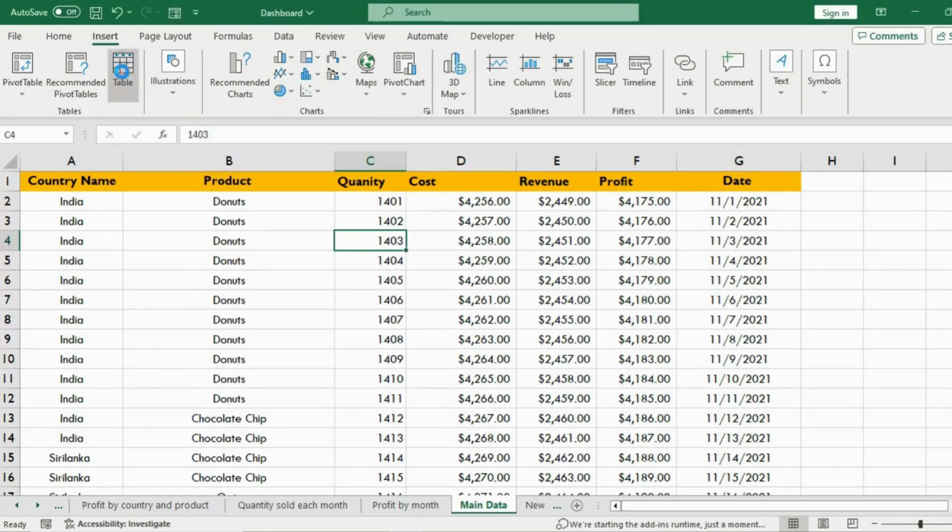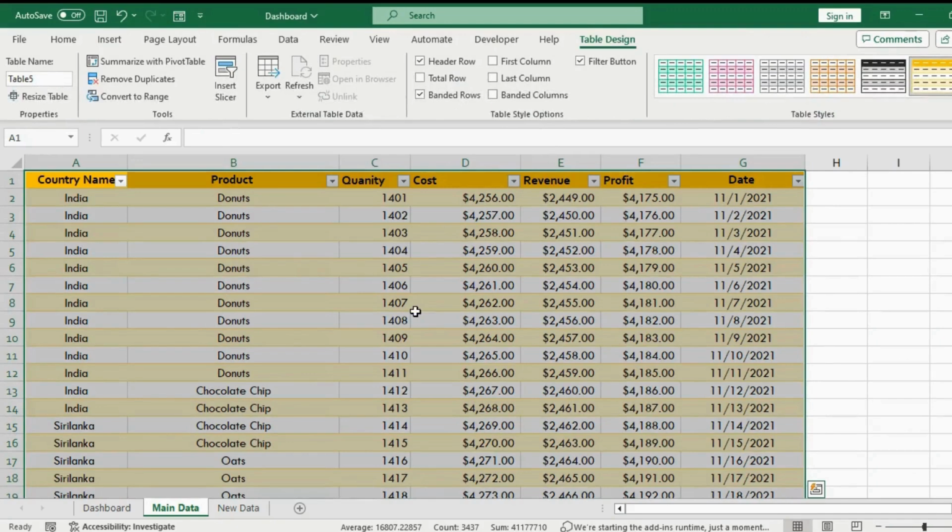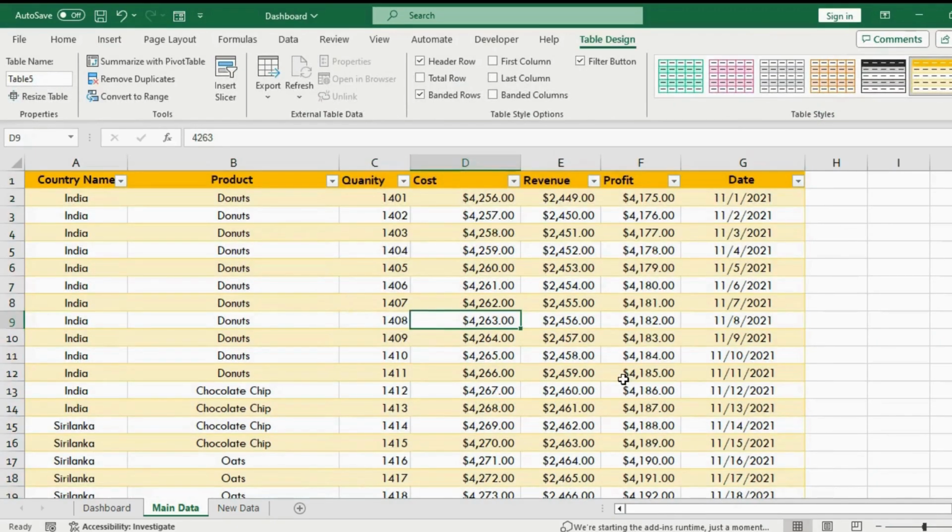Let's click on this. In this prompt, it asks me where my data is. And here it automatically identifies all of the different data that I want to bring into this table. Here it also asks me if my table has headers, and this is my header right up here. It does. So I'll make sure that I check this box. Next, let's click on OK. All of my data is now included into a table, and it has this nice table formatting.